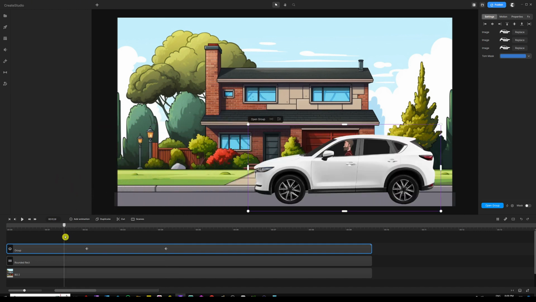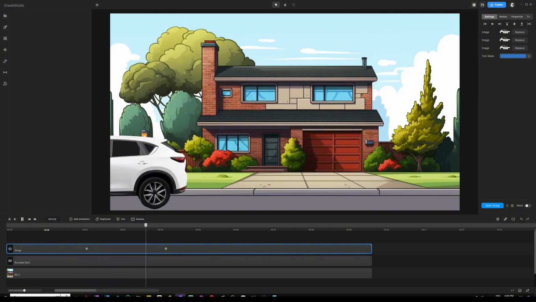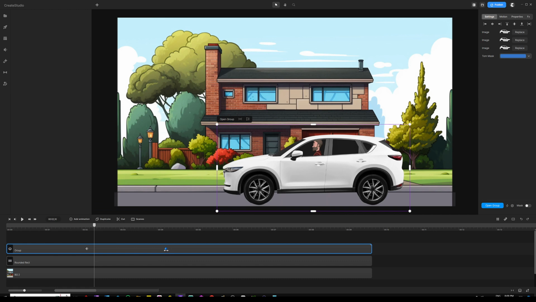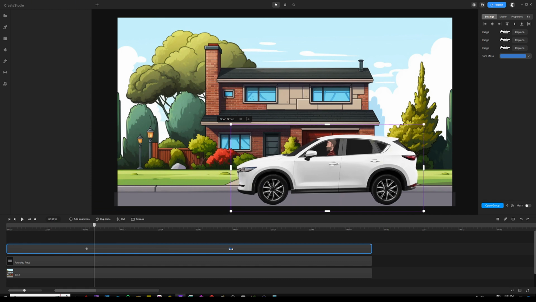And then we can just go back and have a look. And there you have it. This is how you can make cars drive from one direction to another. You can slow this down, like I said, by extending the keyframes, dragging them away from each other like that.